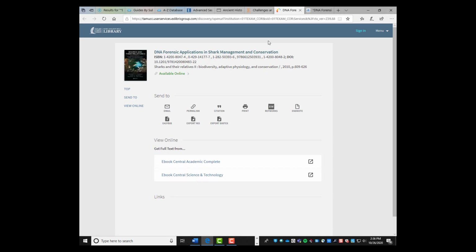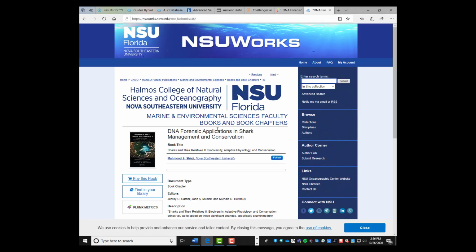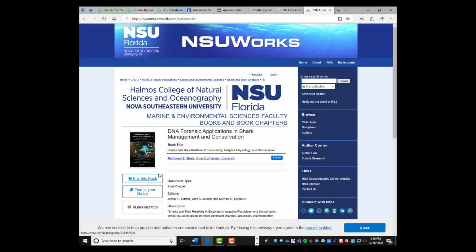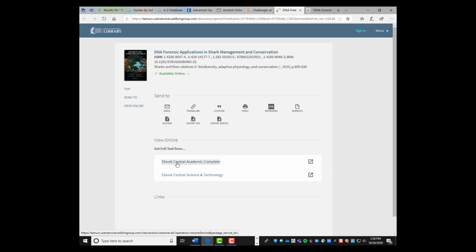DNA forensic applications in shark management and conservation. Okay, so this is the same thing. We can see that I didn't actually have to buy the book because we have this book available online as an ebook and available through a few different sources.